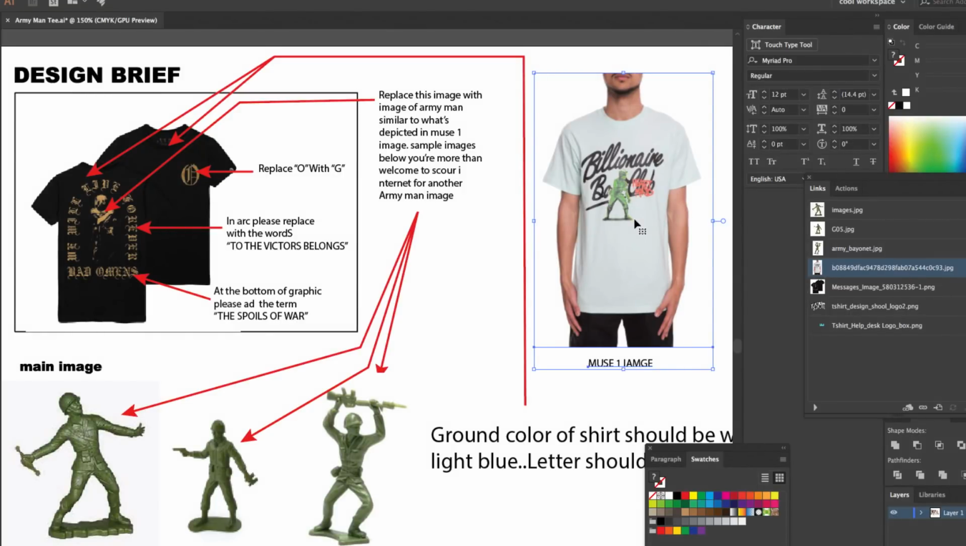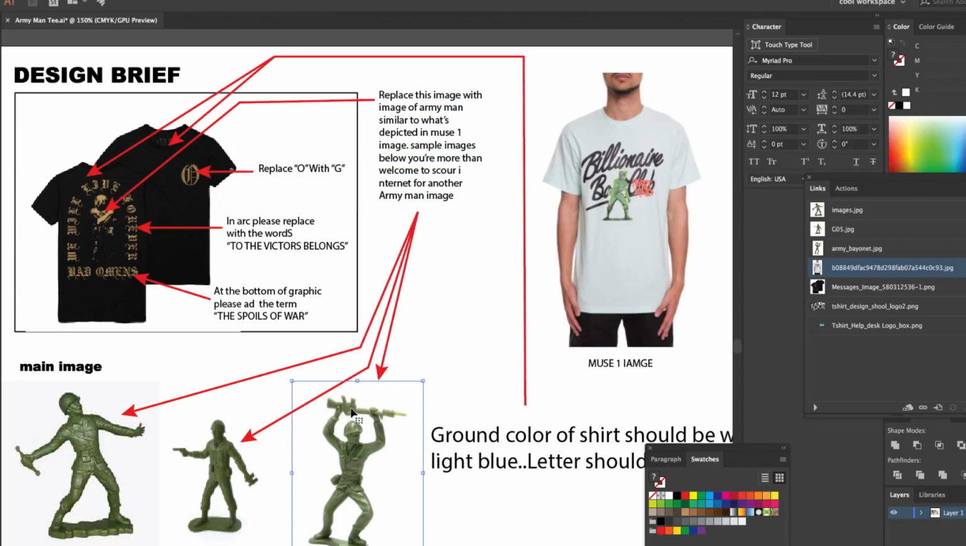Hey, what's up, guys? Okay, so I just wanted to show you the design brief. All right, pretty much what I did was I took that shirt and I just told them what I want to do. I say, hey, right to the victors belong the spoils, and I put the spoils of war on the bottom. And I said right here to replace the Army man with one of these Army guys down here, and I kind of use this as reference. And it's just that simple. This is the best way to get the best results, is to show them what you want.